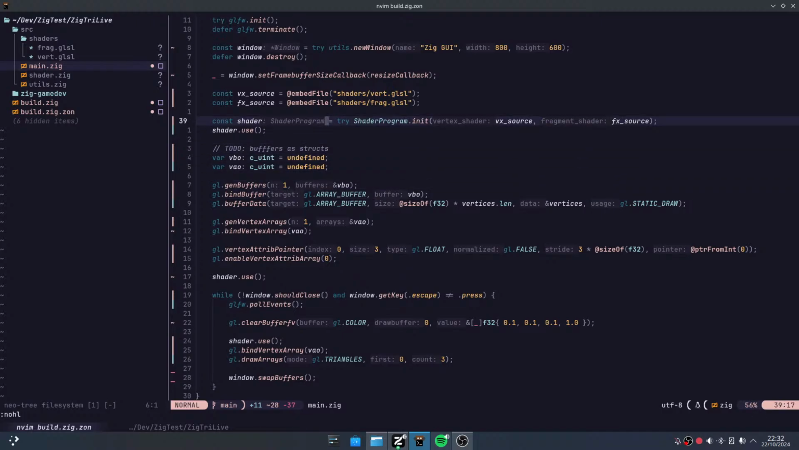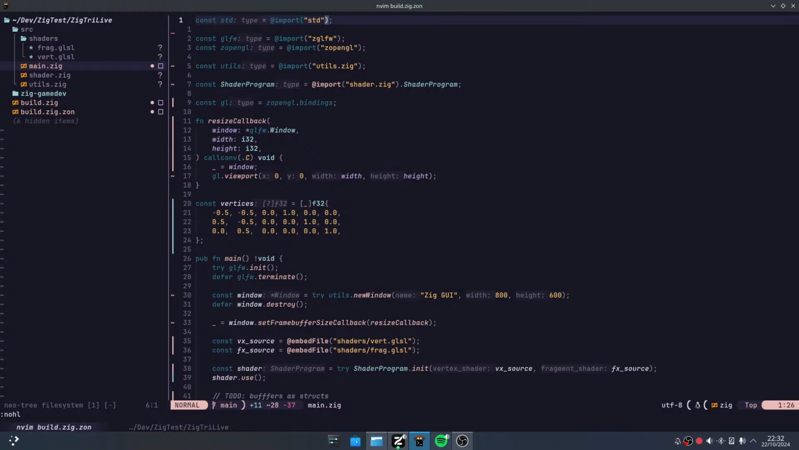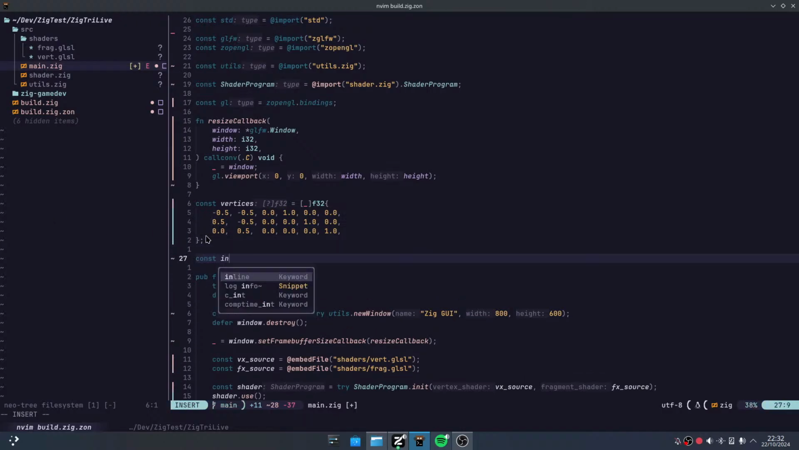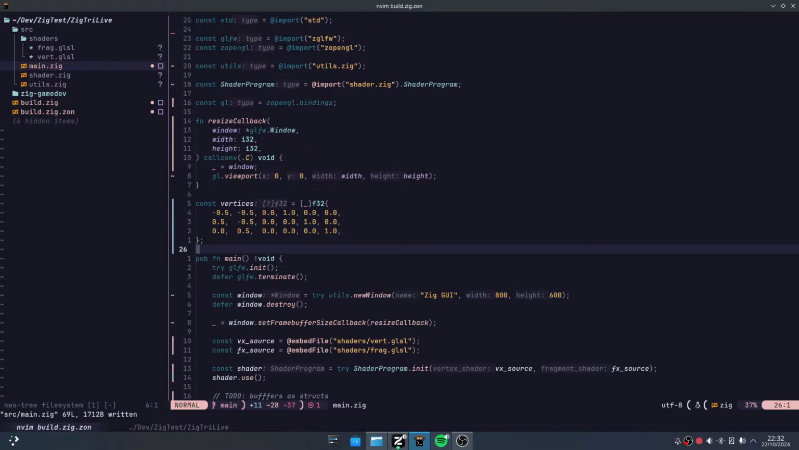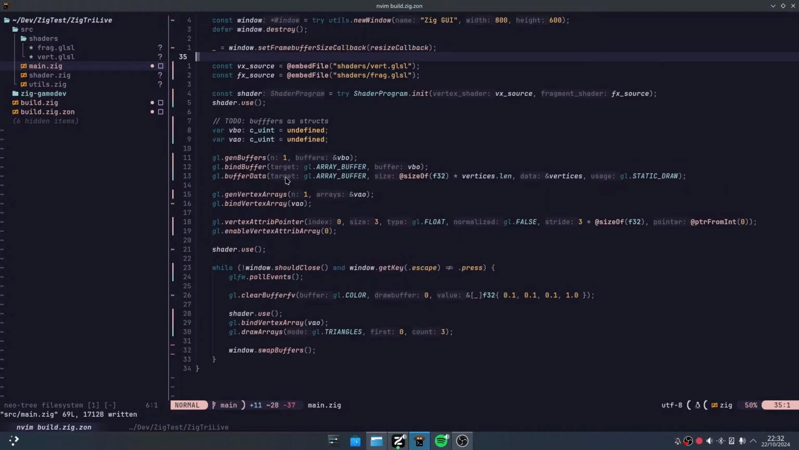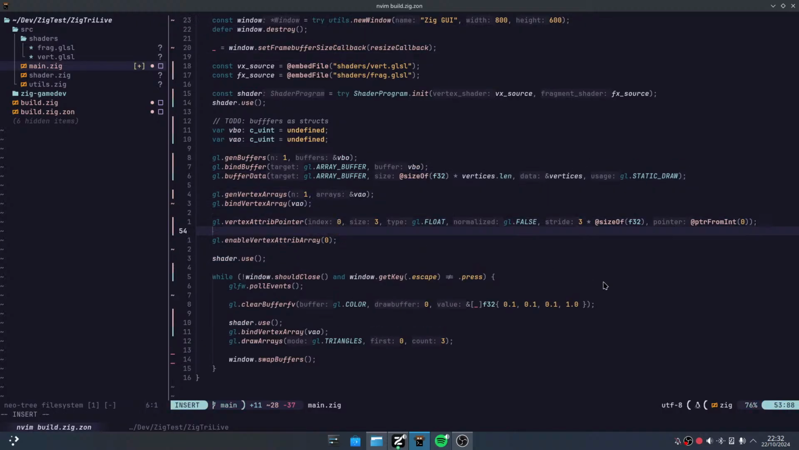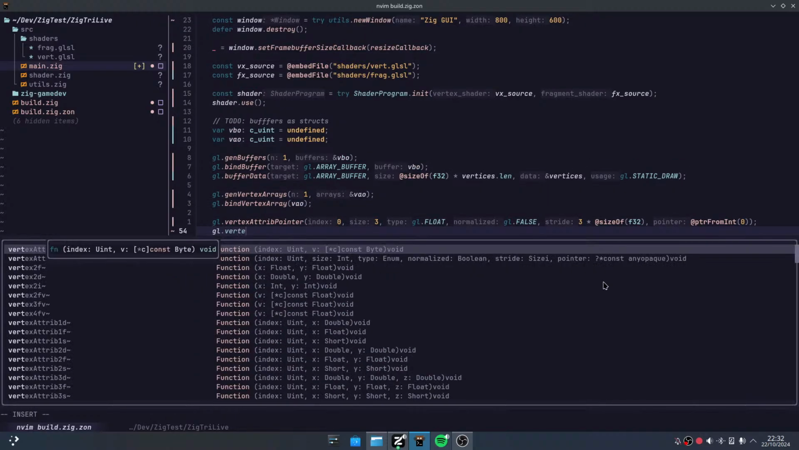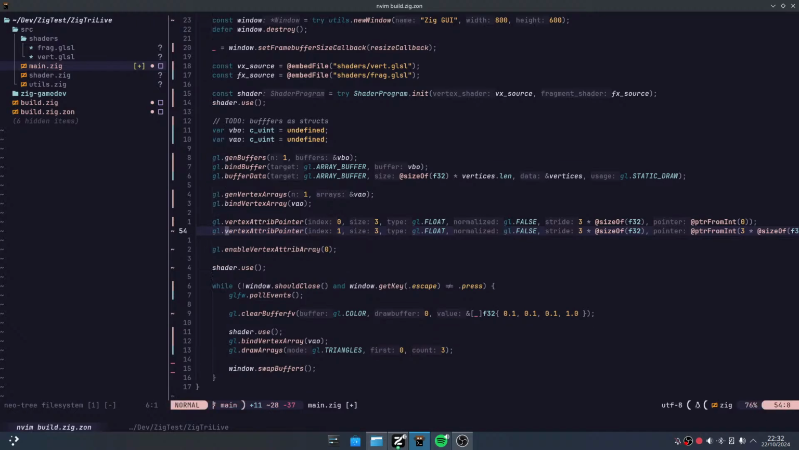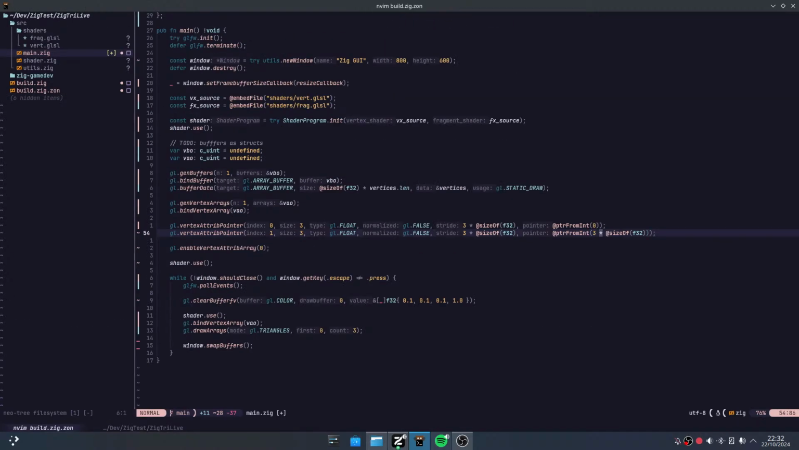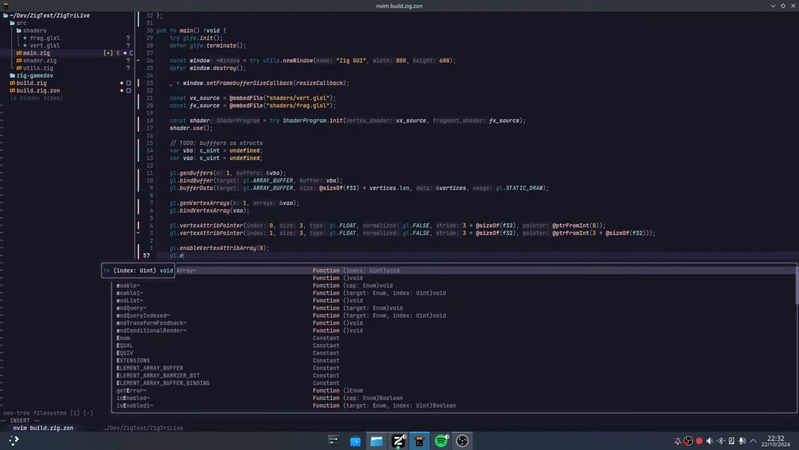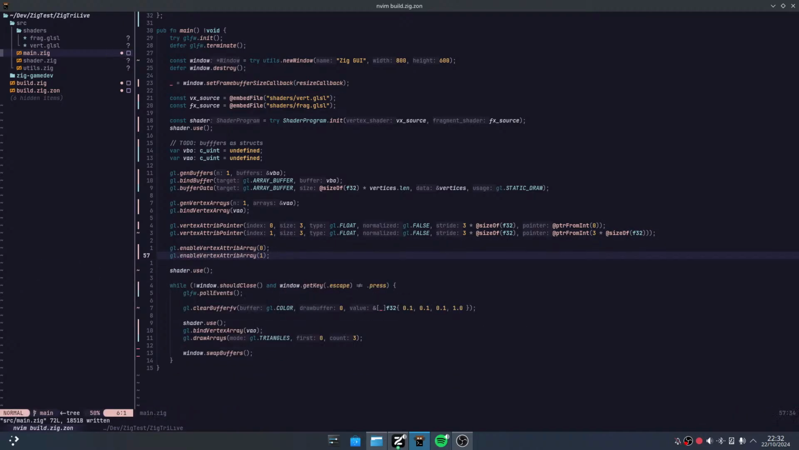So we need indices. Oh, no, we don't. Not yet, sorry. We need another vertex attribute. Is this correct? So it's 3, it's a float, it's false, the stride is the same, and it starts with an offset of 3 floats. Right. And then we need to enable it.